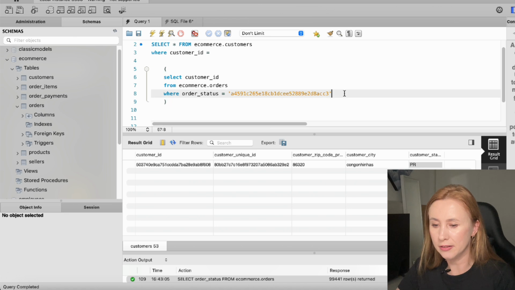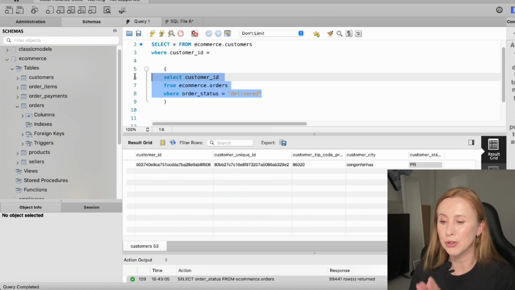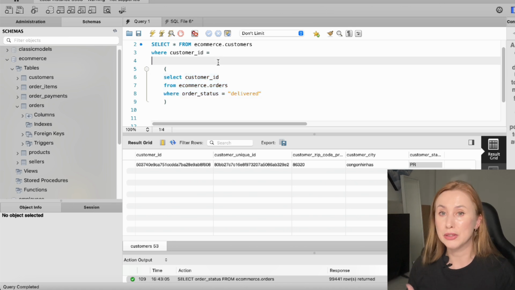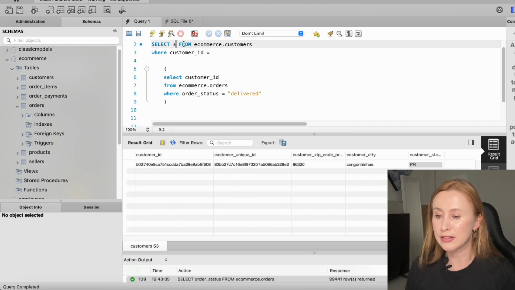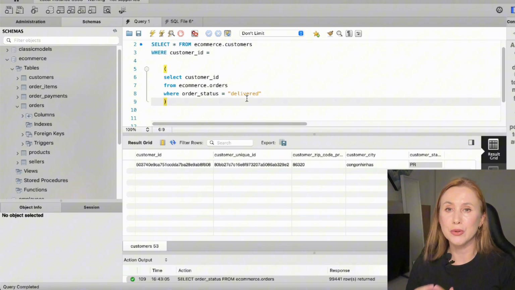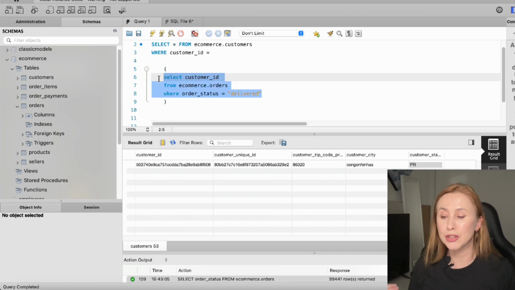Let's go back here and we will create another subquery. In a subquery, what we're doing is selecting all customer IDs from our orders table where order status is delivered. And then we want to find out details about these customers. Again, we are creating a subquery. So select star from e-commerce customers. In the previous subquery, we knew exactly that it would be one specific customer. But in this case, we know that our inner query will return multiple values. It will return multiple customer IDs.